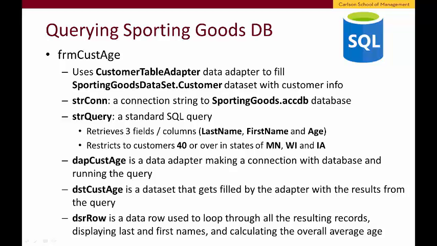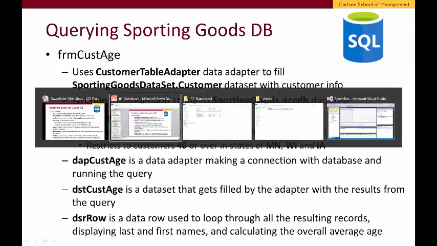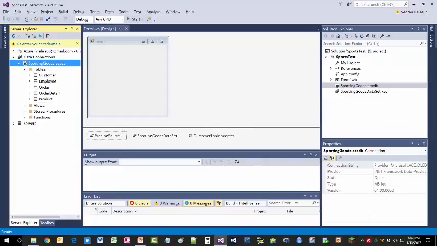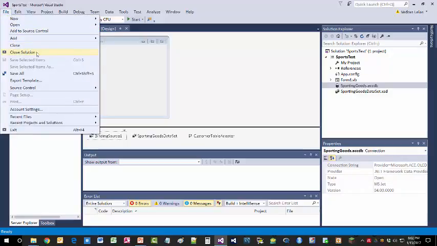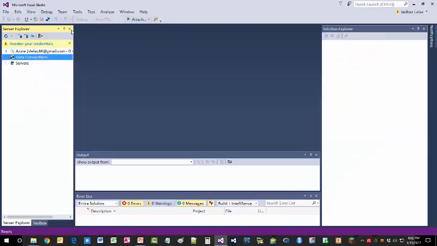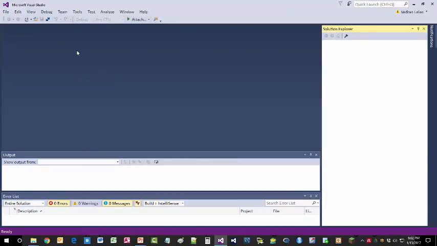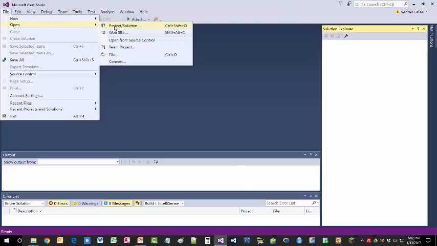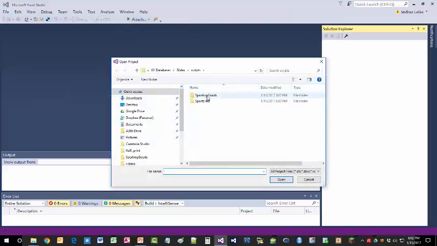And now we're going to do some database programming basics with Visual Basic. What we'll do, we'll close the sports test project that we used to just illustrate the configuration process. So we'll close that solution, and I'm going to close the Server Explorer and the toolbox, and just have a blank Microsoft Visual Studio environment, which I'll then use to open an already existing sporting goods project.